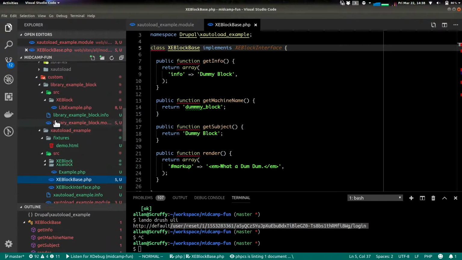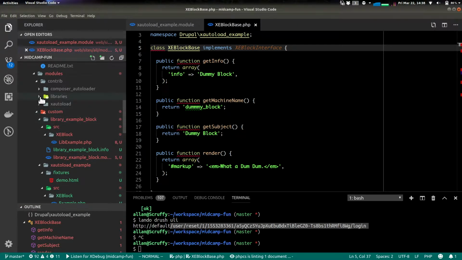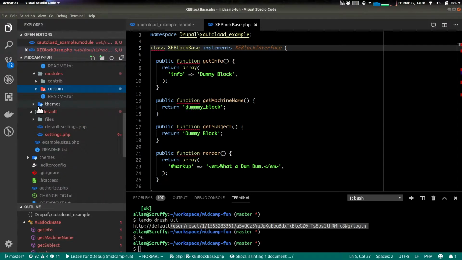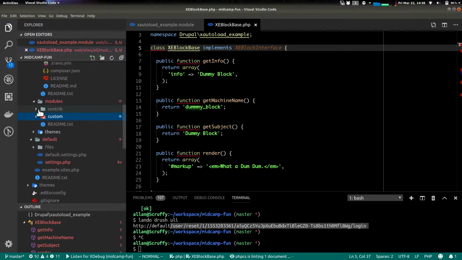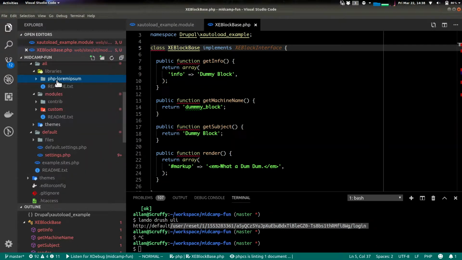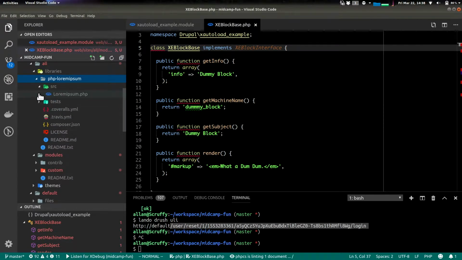Now, you can see that over here in my libraries folder, I have, let me see, yeah. Give me a second, I'm trying to figure out where I'm at. There it is, okay. So the PHP Lorem Ipsum library is right here in my sites all libraries, and you see I just downloaded it verbatim.